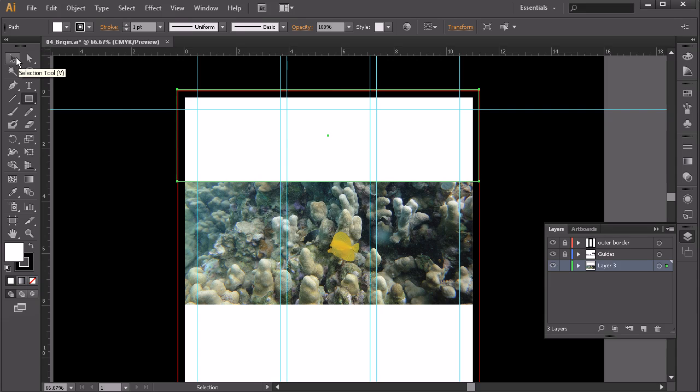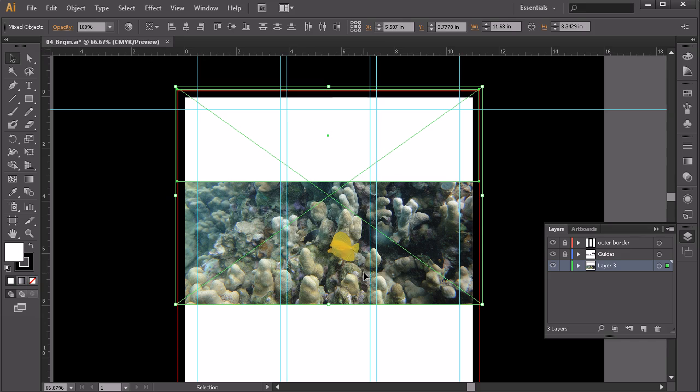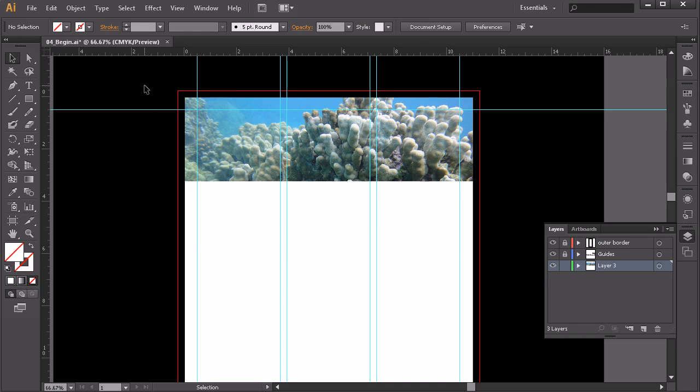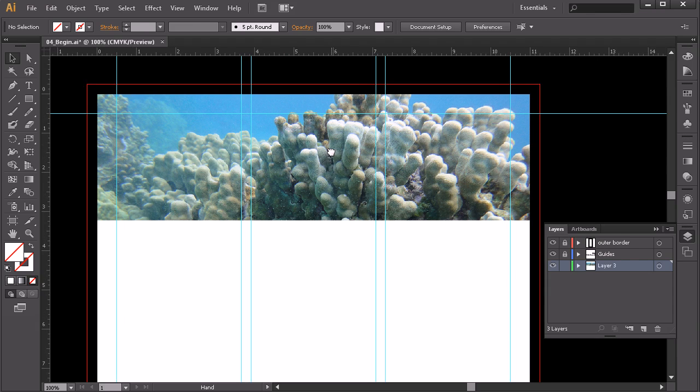And now all I have to do is create a clipping mask with those two pieces. So I'm going to come down here and draw a box around them both to select them. Then we'll right click and say Make Clipping Mask. Now it's important that you have that box on top of the picture in the stacking order. If you reversed your stacking order where your picture was on top, it might not work exactly the same way.